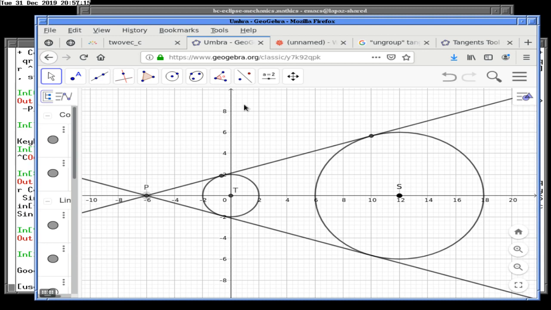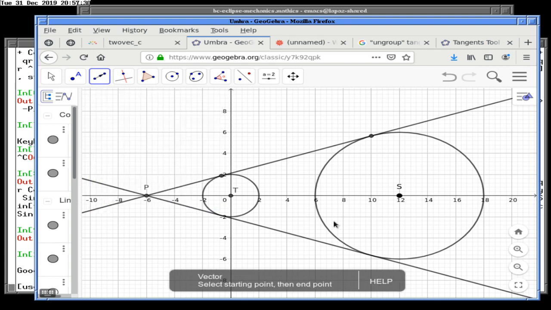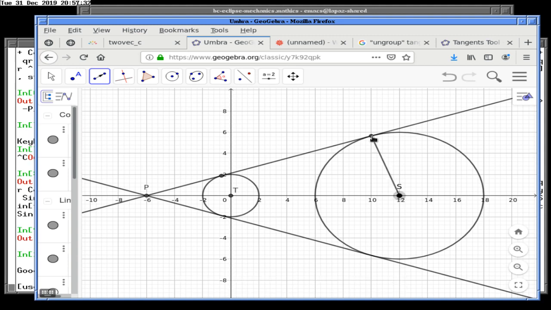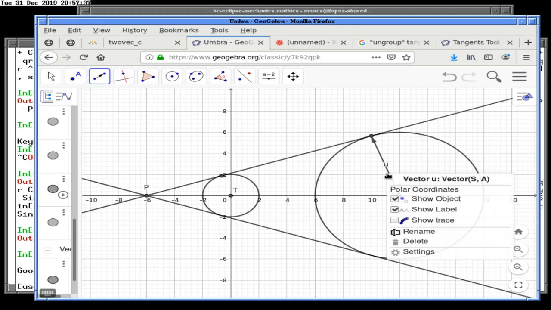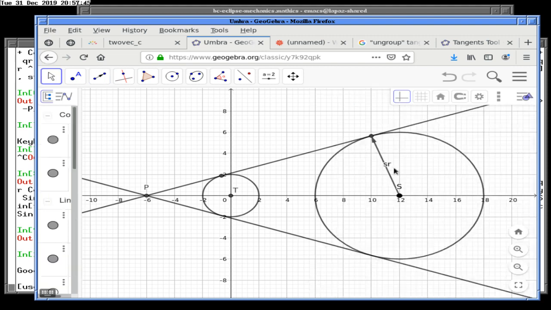Okay, so now we're going to call this vector here SR. It could just be a line, actually, but I like vectors. Vector, starting point, and then end point. Starting point is here, end point is there. Yay! And you will get some properties. First of all, you will be named SR. Second of all, I need to see what you look like now. And we're probably going to go ahead and do SR like this.